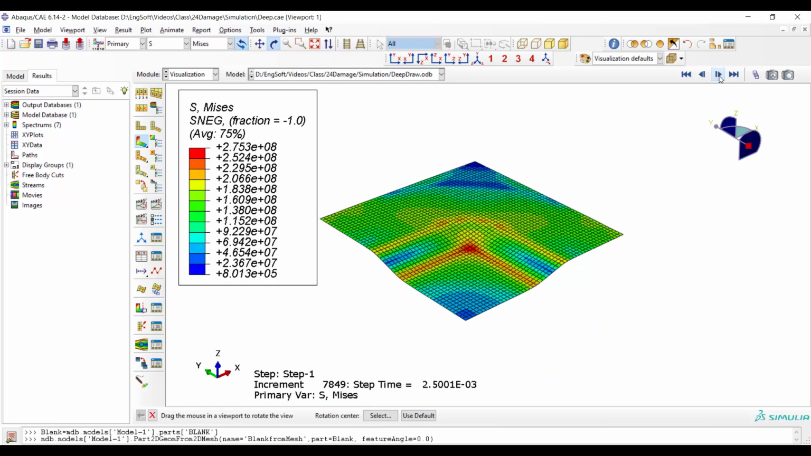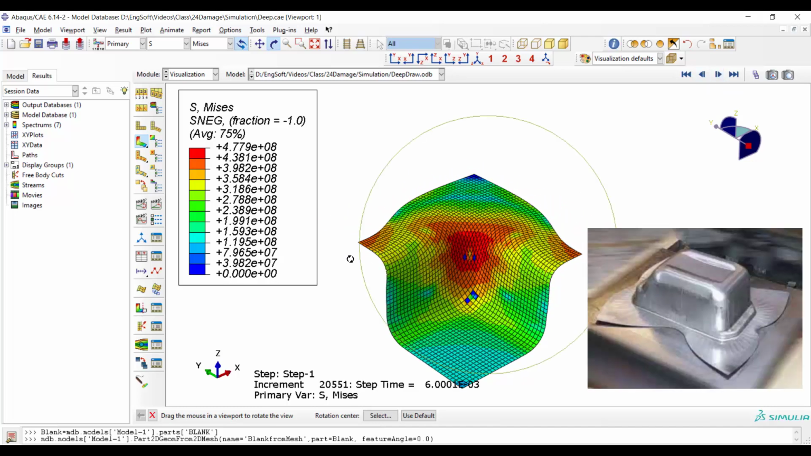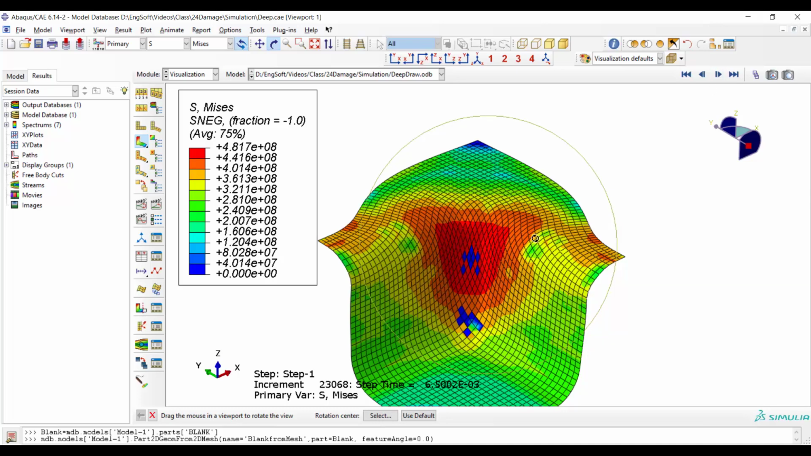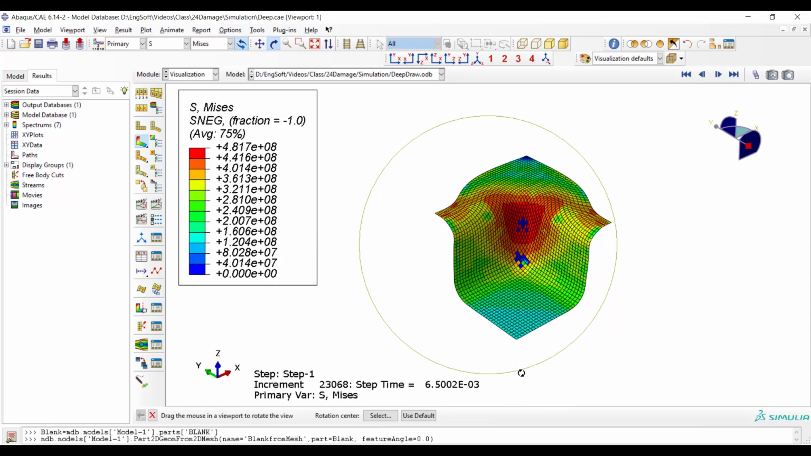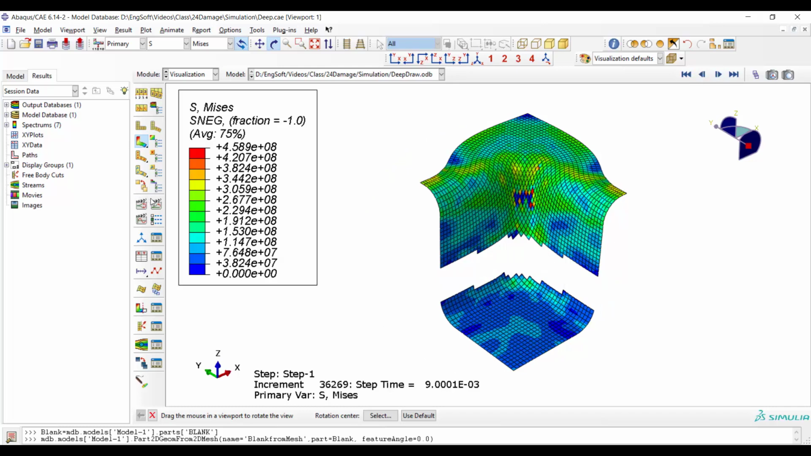The first interesting thing is the shape of the edges of the part. We can compare this shape with the experimental shapes, and we can observe its similarity. Next, consider blue elements. They are elements with reduced stiffness, and we expect that these elements will be deleted in the next increments. Finally, the crack propagates across the sheet and the sheet is separated into two parts.